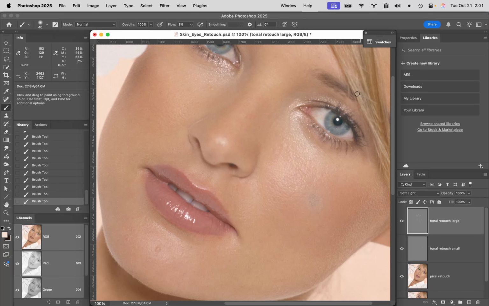So what that would ultimately mean is that if you take a look at the bridge of her nose, that actually should be lighter to give it more dimension, to actually have her nose come more forward out of the photograph. So you can still do this on your tonal large layer. I've still got my dodging color here. I'm going to make my brush a little bit bigger.